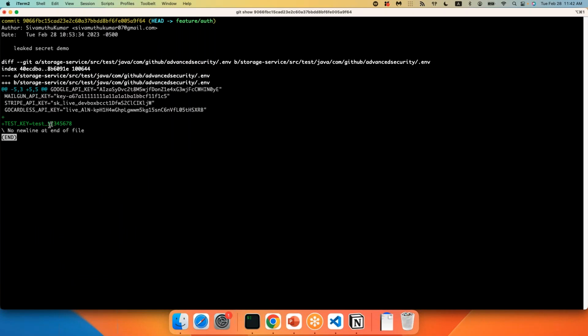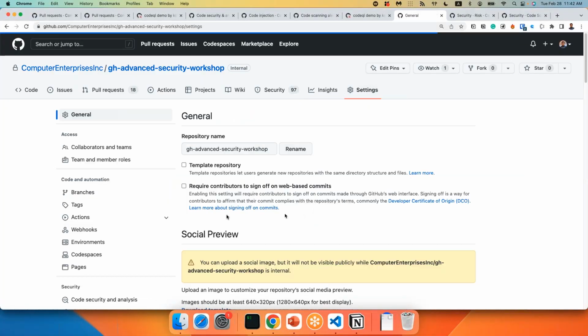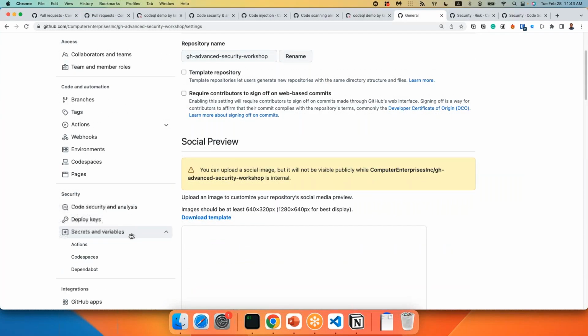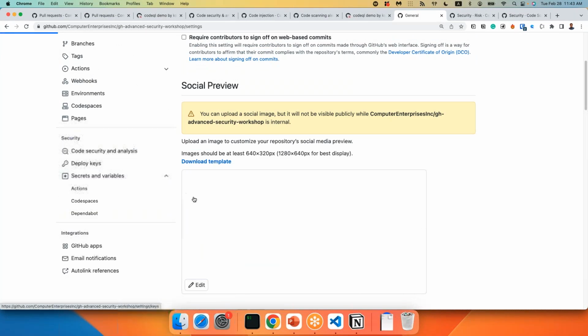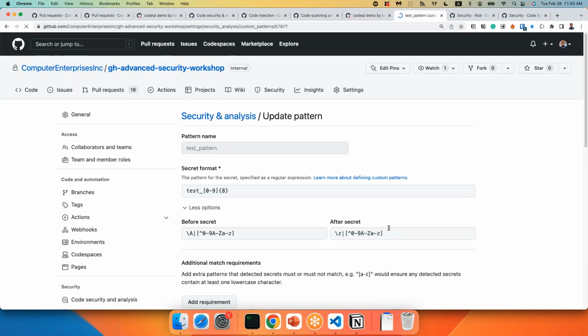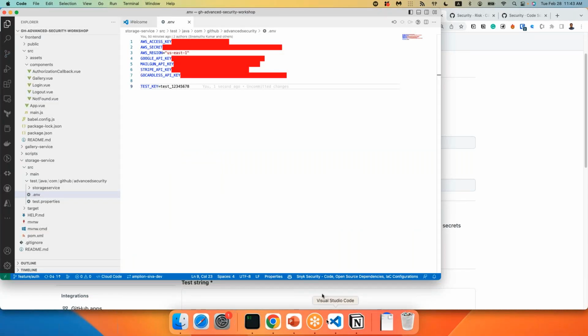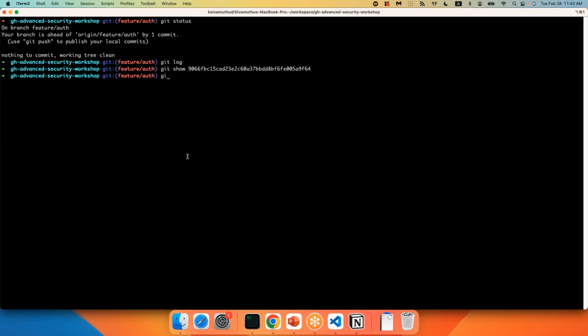So I have added a key here, the test key, which is the custom pattern, the custom pattern which we have enabled in the settings. The test pattern has test underscore and an 8-digit number, right? So you can specify the custom format here. In this one, I have added test underscore and the 8-digit 1, 2, 3, 4, 5, 6, 7, 8. So I have that commit.